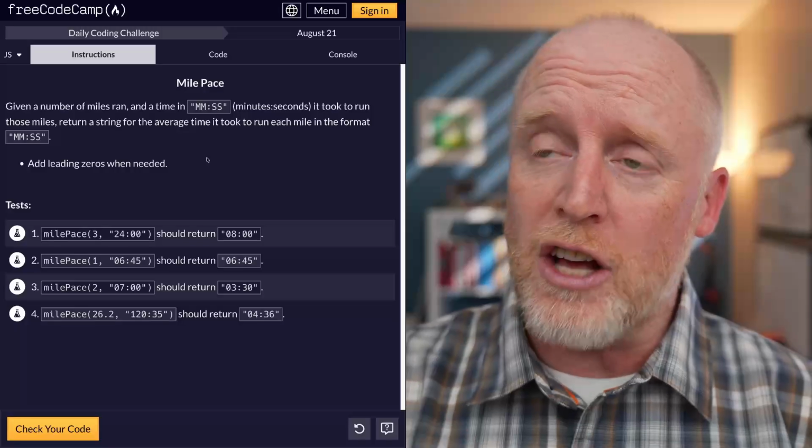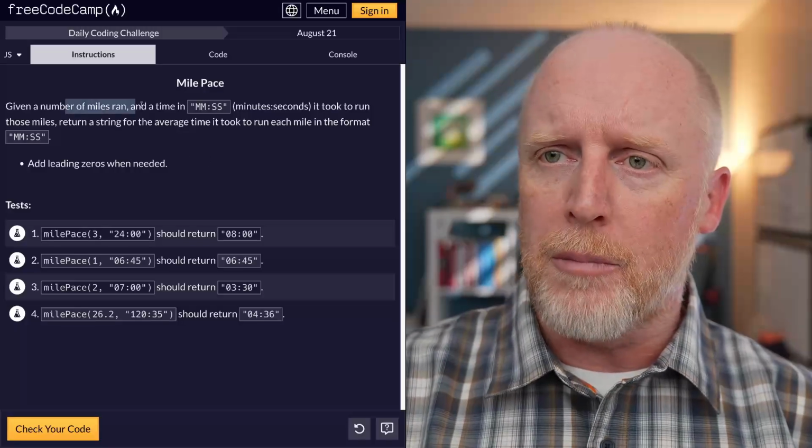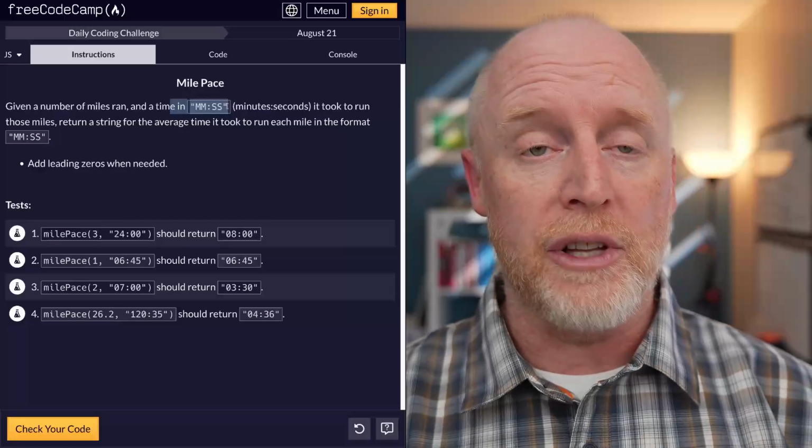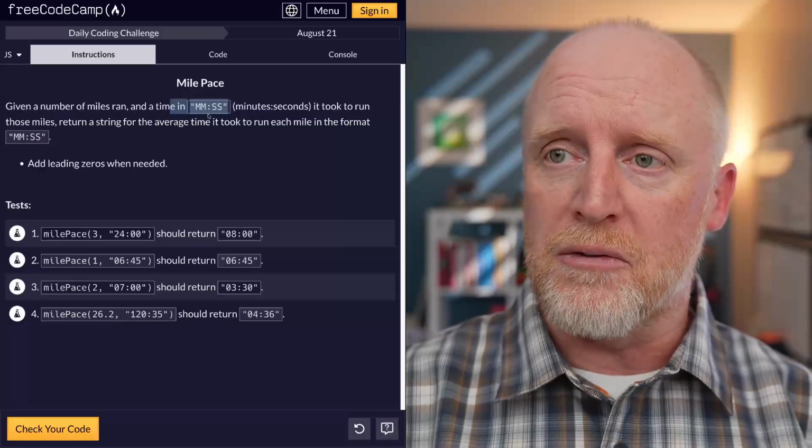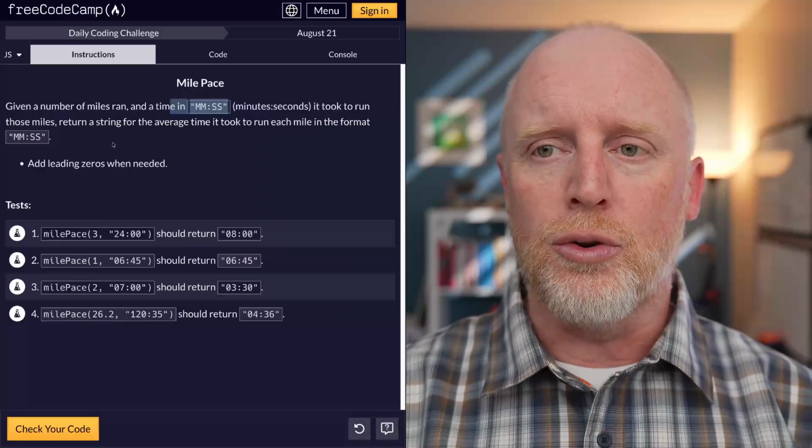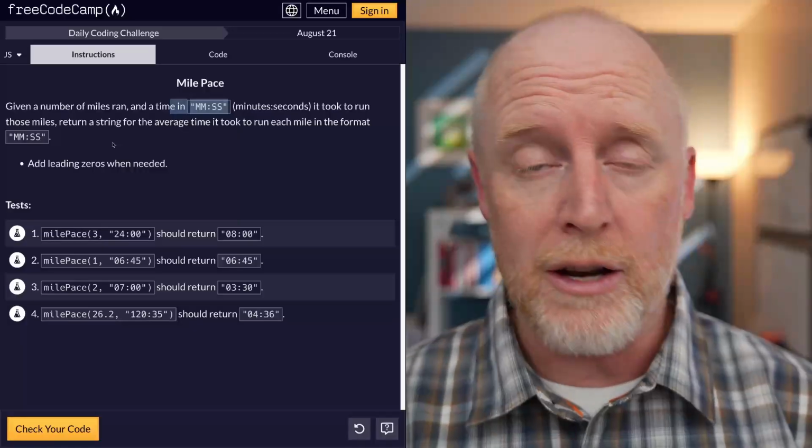Hello team, today's challenge is mile pace, where we're given a number of miles and a time to complete those miles. And what we need to do is divide the time by the miles to get a per mile time, right? Hopefully that makes sense.